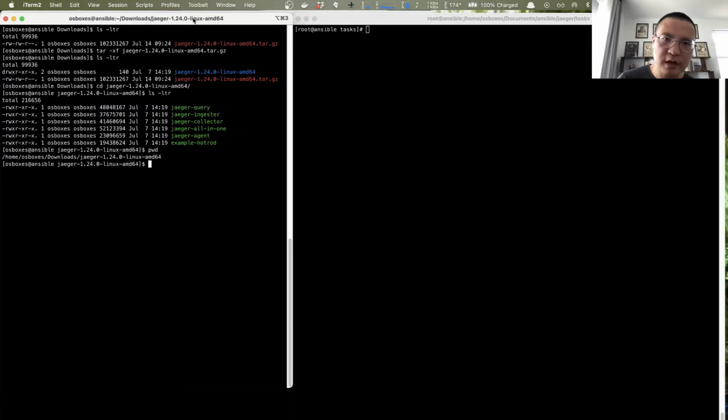Here, I'm still on the Ansible VM, right? What we need to do is transfer or copy these Jaeger binaries from the Ansible VM to the other VM we created where we're going to host the Jaeger components. And after these binaries are transferred, we need to unarchive these files like what we did manually right here.